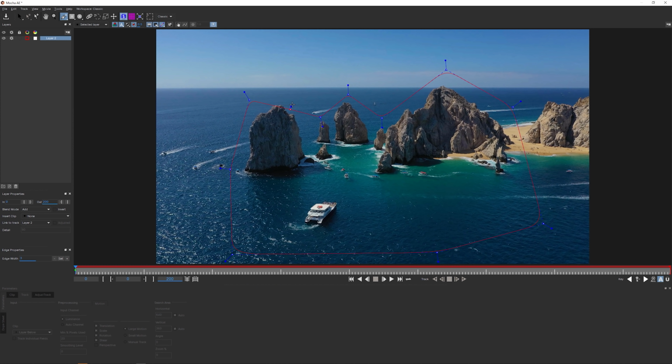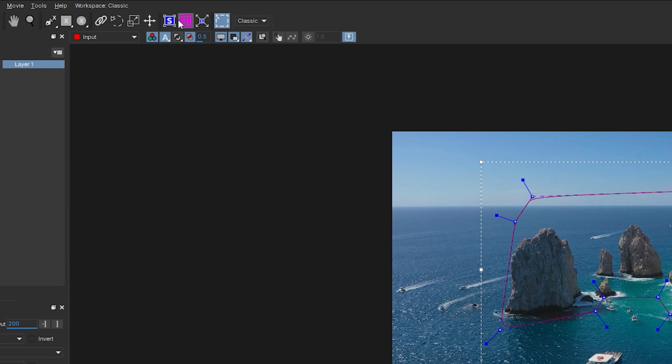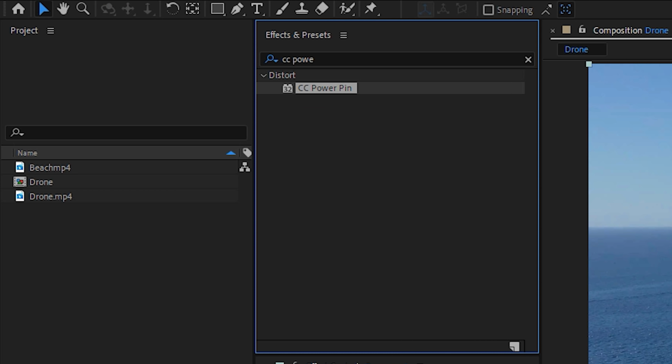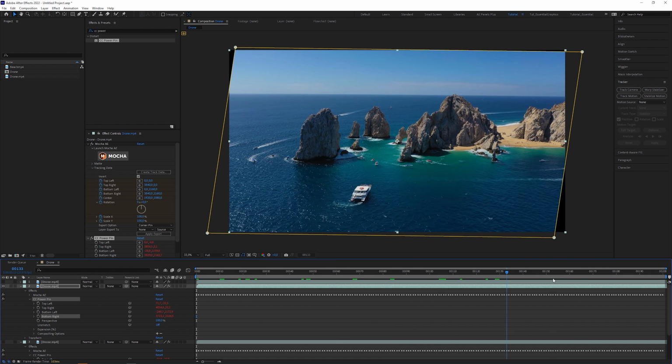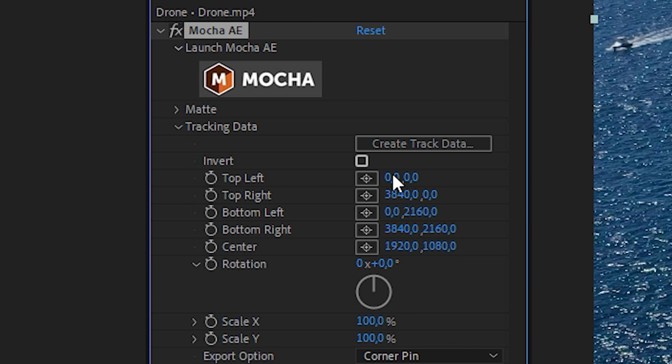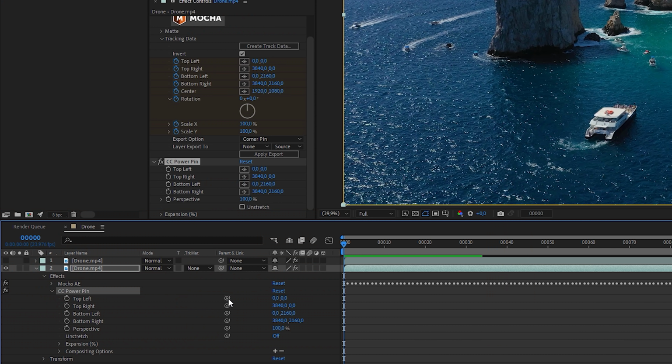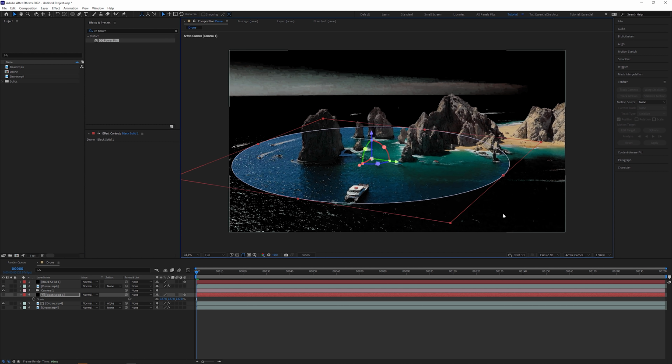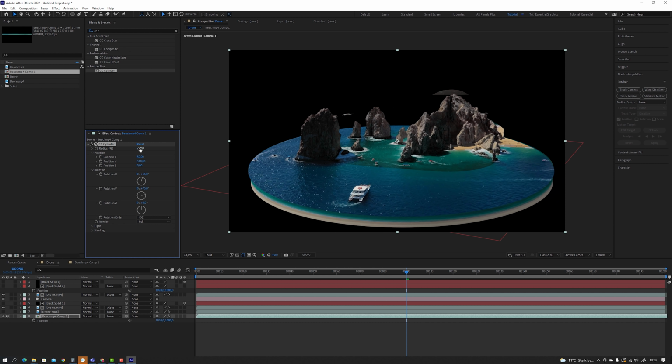In my case, I tracked the footage in Mocha AE, expanded the blue planar surface to the entire frame, and added the CC Power Pin effect to stabilize the footage. I achieved this by checking invert in Mocha AE and connecting the corner positions of CC Power Pin to the tracked corner positions of Mocha AE. This way, I could create the cylinder without bothering about the camera movement.